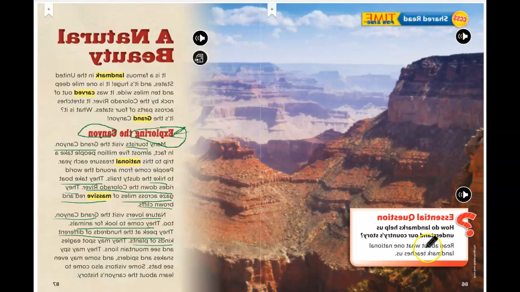Nature lovers explore the canyon by spotting eagles and seeing mountain lions. Nature lovers explore the canyon. It says they may spy snakes and spiders, and some may even see bats. Some visitors also come to learn about the canyon's history. Now, we are going to take these key details and record them on our graphic organizer for key details and main idea.